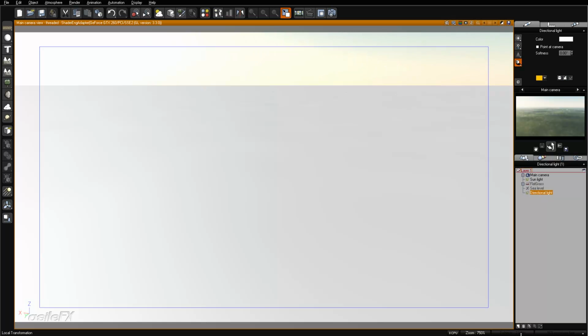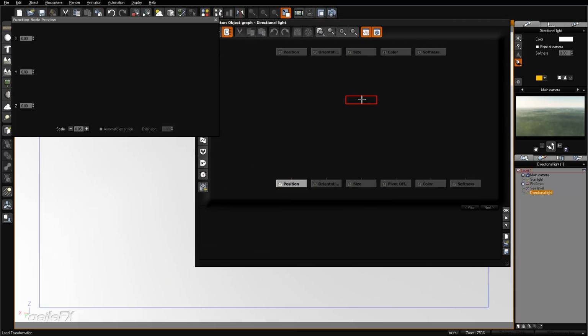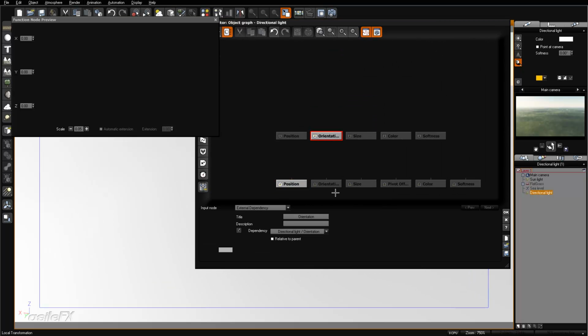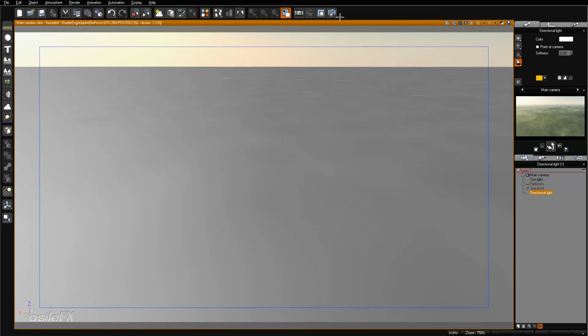First thing I'm going to do is turn off the point at camera option on both of these, go to the new directional light and open up or edit the object graph. And in order to match this, all we really need to do is set the orientation to be the same. So we're going to choose for our dependency of the input node to be the sunlight orientation, and then we can connect our output orientation to the input of the sunlight, so now they'll be matched and identical. We'll go ahead and take a look. I'll render that out.